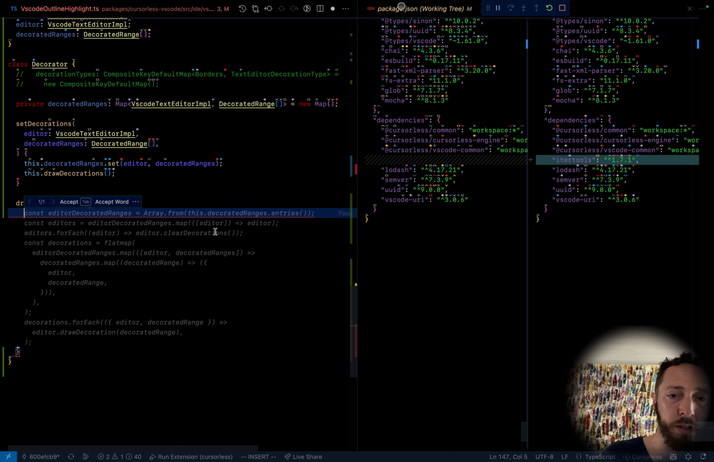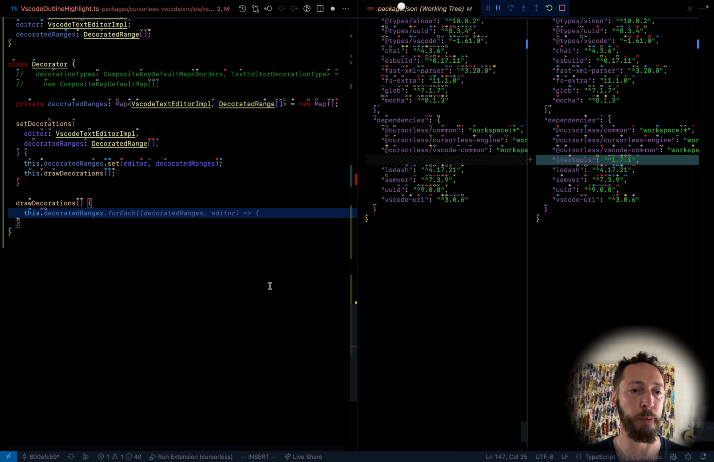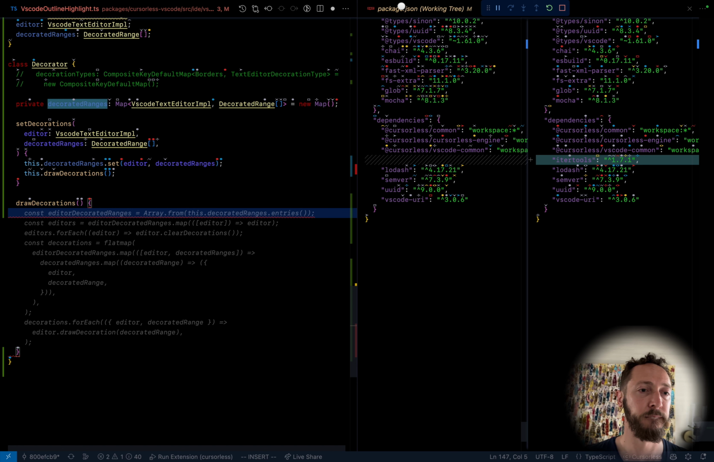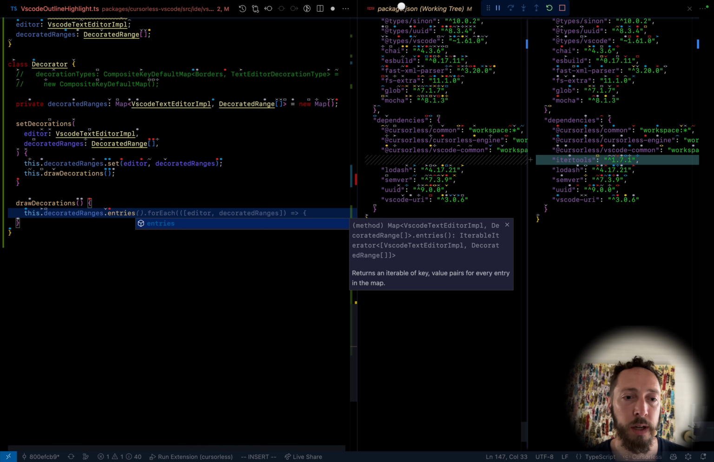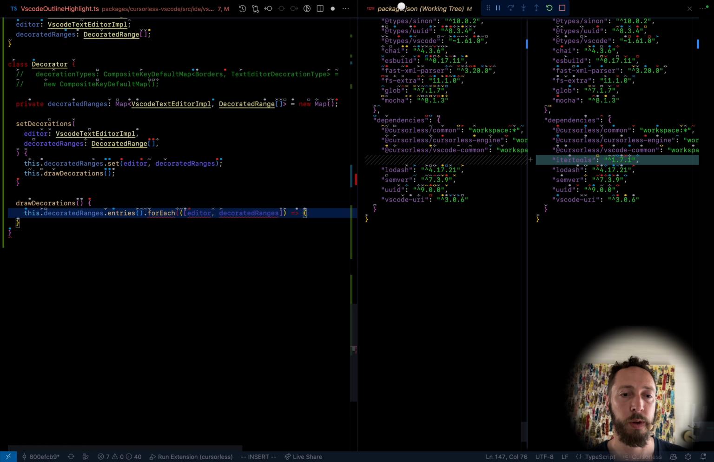What? It's kind of weird. Interesting. Yeah, but we don't want to clear the decorations, so that's odd. This code's a little weird. I gotta be honest. I see. That's why they do the array.map thing. Right. Okay.